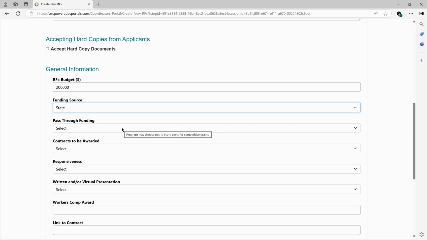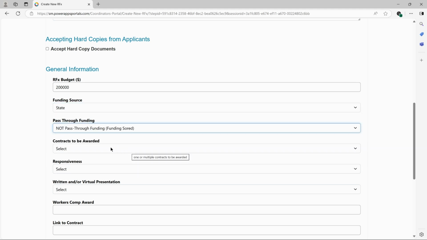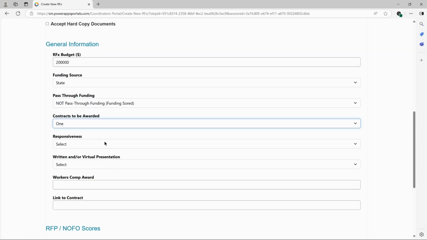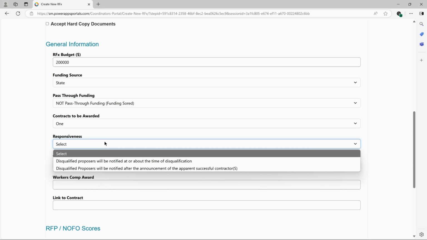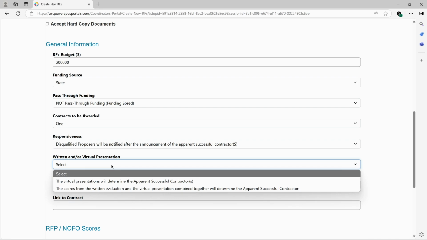Next, choose whether this will be passed through funding or not. In this case, we're going to choose that it's not. After this, choose the number of contracts to be awarded. Choose the responsiveness, and this is basically when disqualified proposers will be notified. After this, choose whether you want virtual presentations or scores and written evaluations will determine the score.